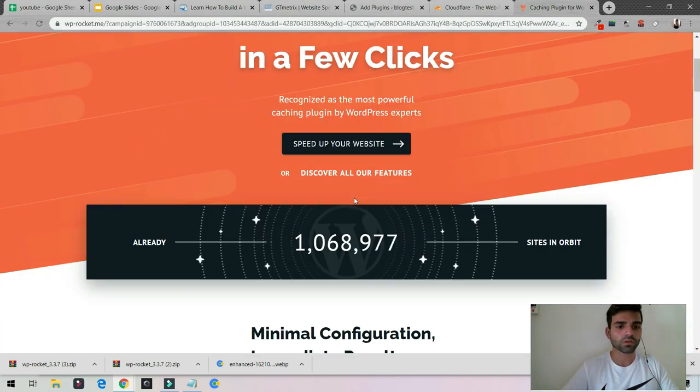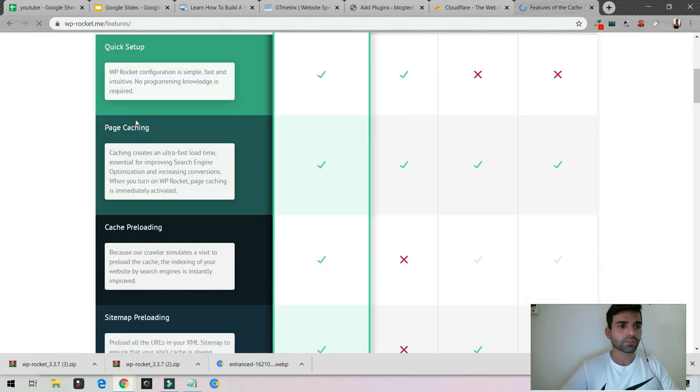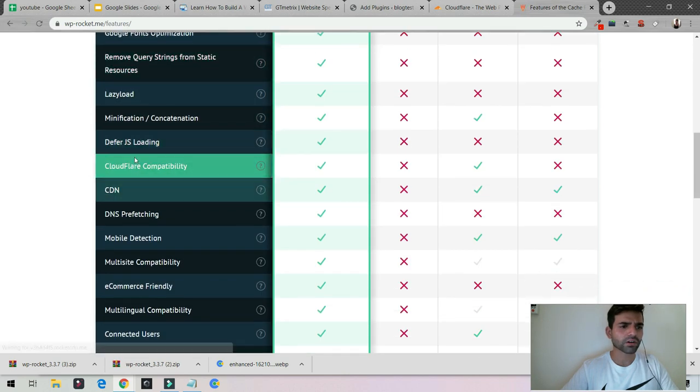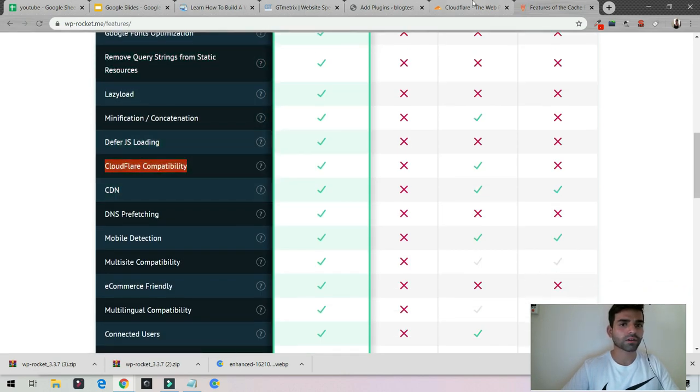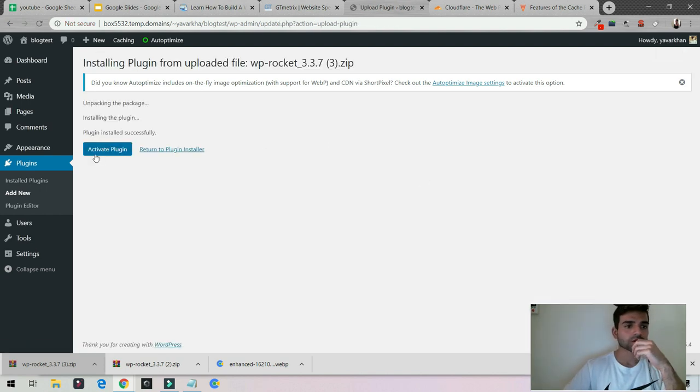If I go on discover all features: page caching, quick setup, cache preloading, everything is there. CloudFlare compatibility, this is where CloudFlare comes. I have the paid version, you can buy it, you can try it out. Install now. So I've installed it, I can just click on activate plugin.